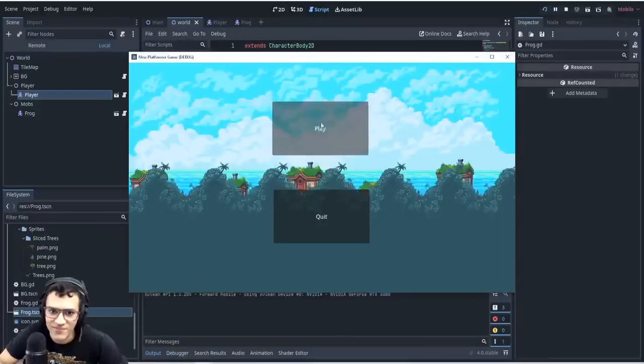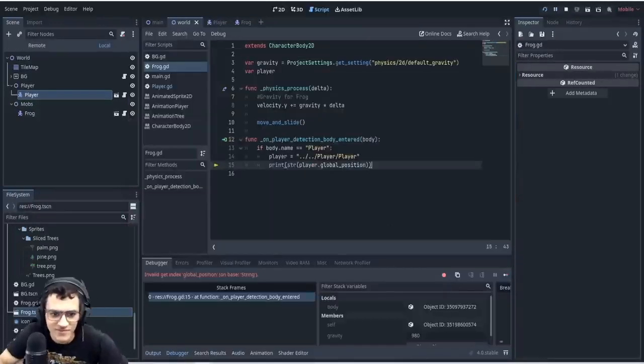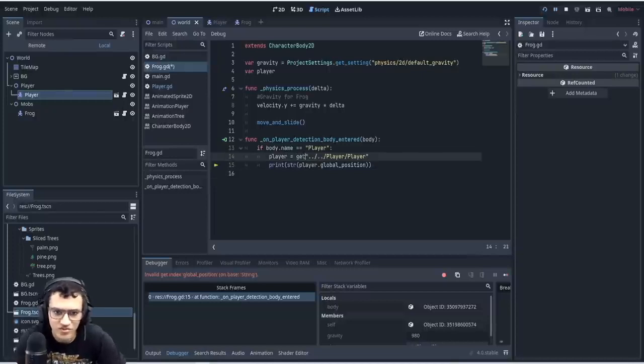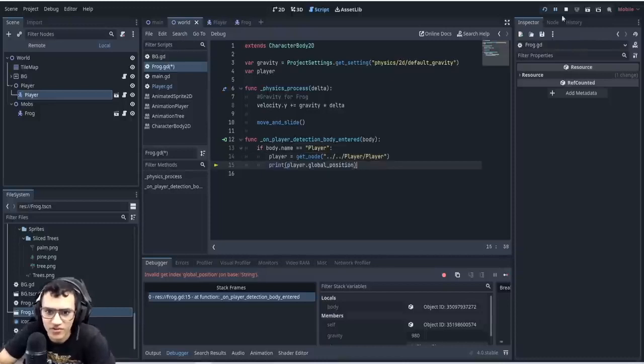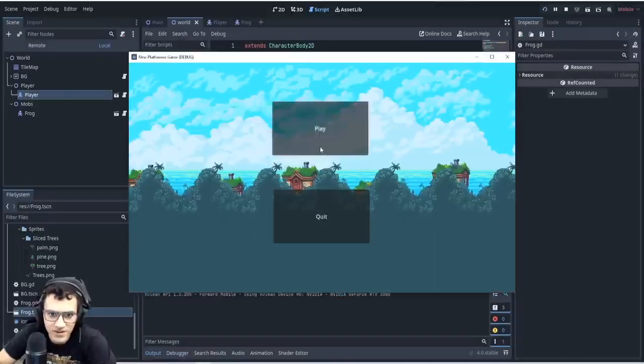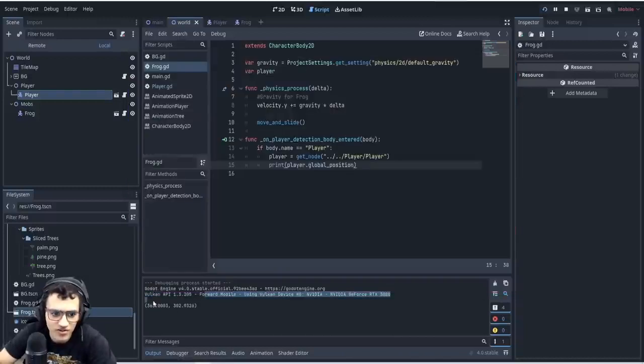So let's play one more time. Or not. Global position. Did I spell it wrong? Okay, so this is actually getting a string. So we need to actually make sure we get the node. That's why. Okay, so we don't actually have to convert it to a string, I don't believe. So let's try this. Let's play, enter, and it'll print our position.